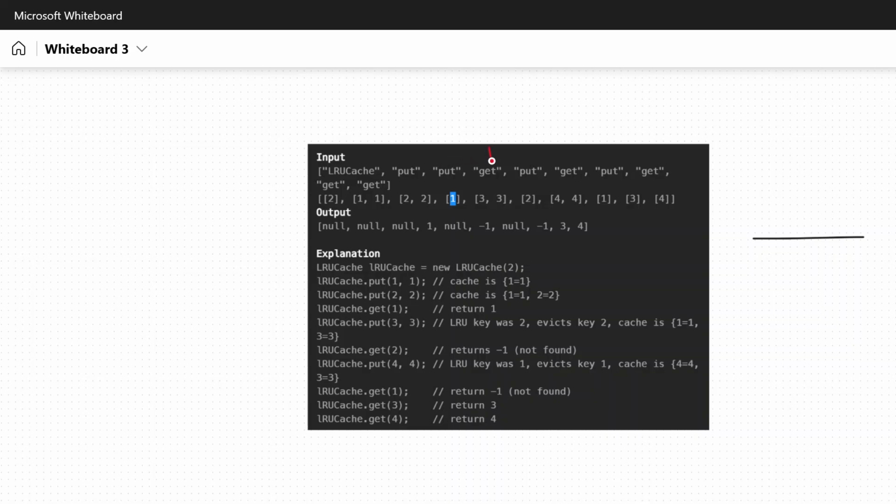So we were getting 1, and now, sorry, the most recently used one becomes 1, right? Yes, at this point, after the first get, MRU becomes 1.